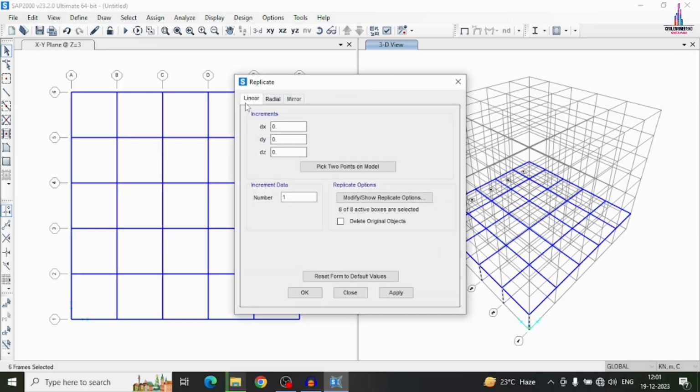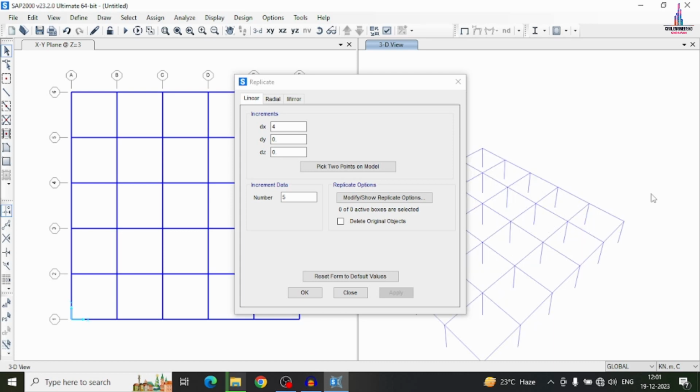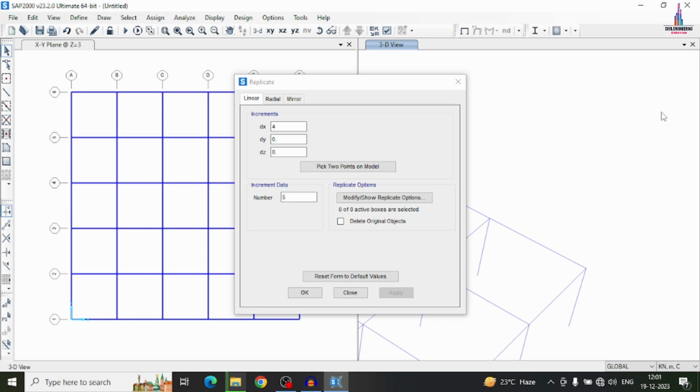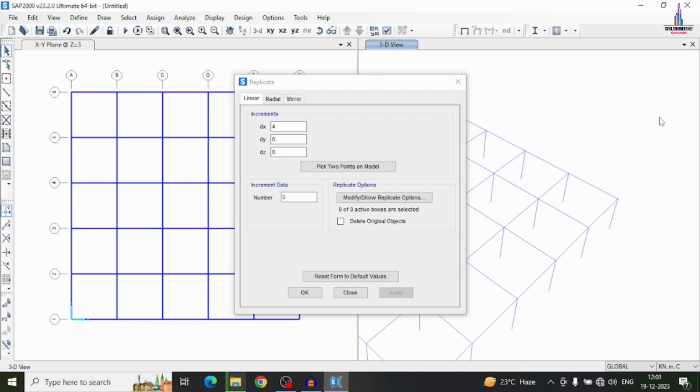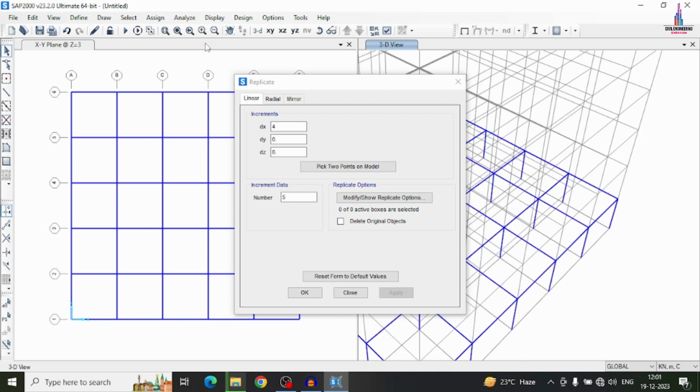So we have to apply the replicate in horizontal direction, which comes under the 1, 2, 3, 4, 5 sections. So we need 5 numbers. Each will have a distance of 4 meter here. Click on apply option. Now we can see it will do the copying of the properties in horizontal direction. In the same process, you can execute the center to center distance of column dimensions in horizontal direction like this. So this is the way of drawing the column section.